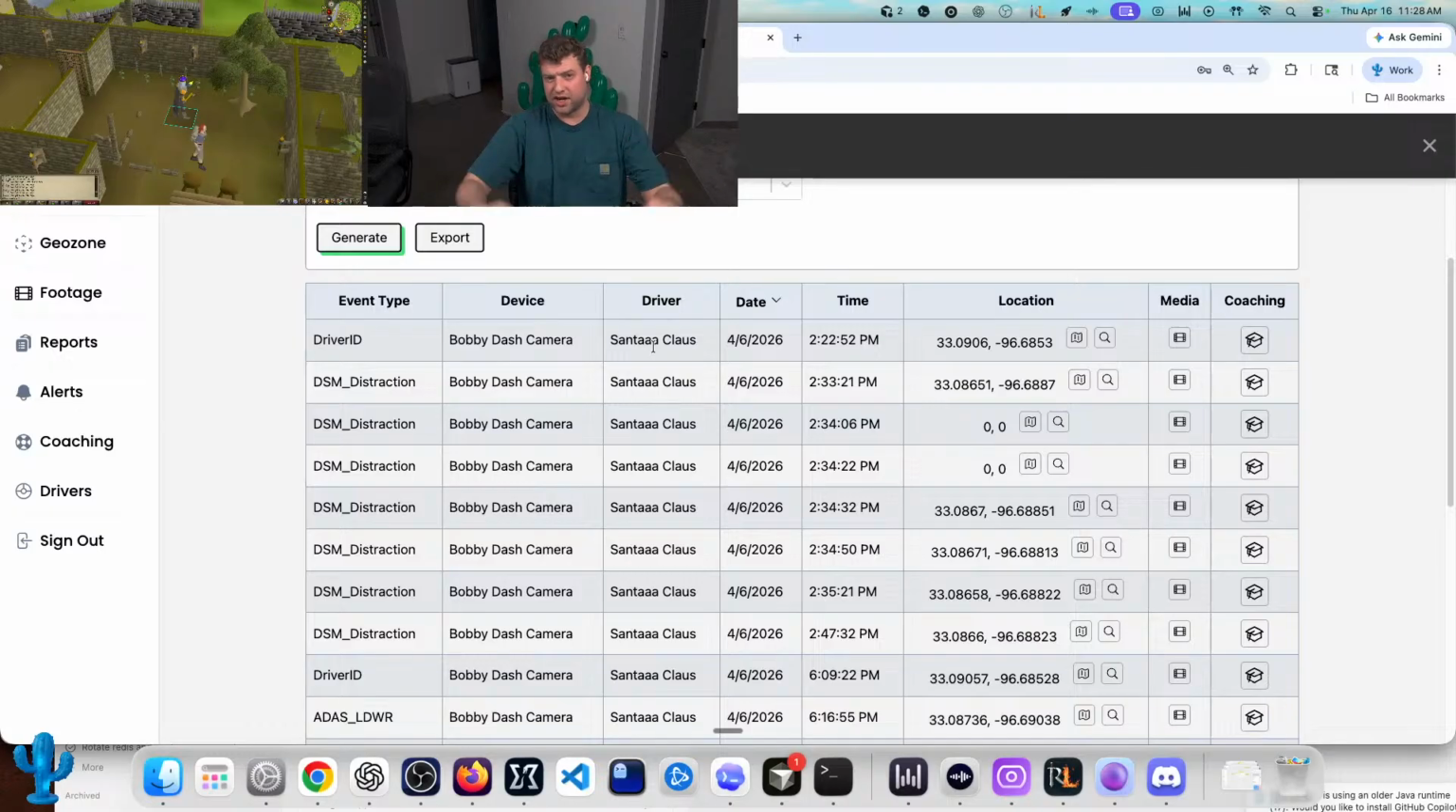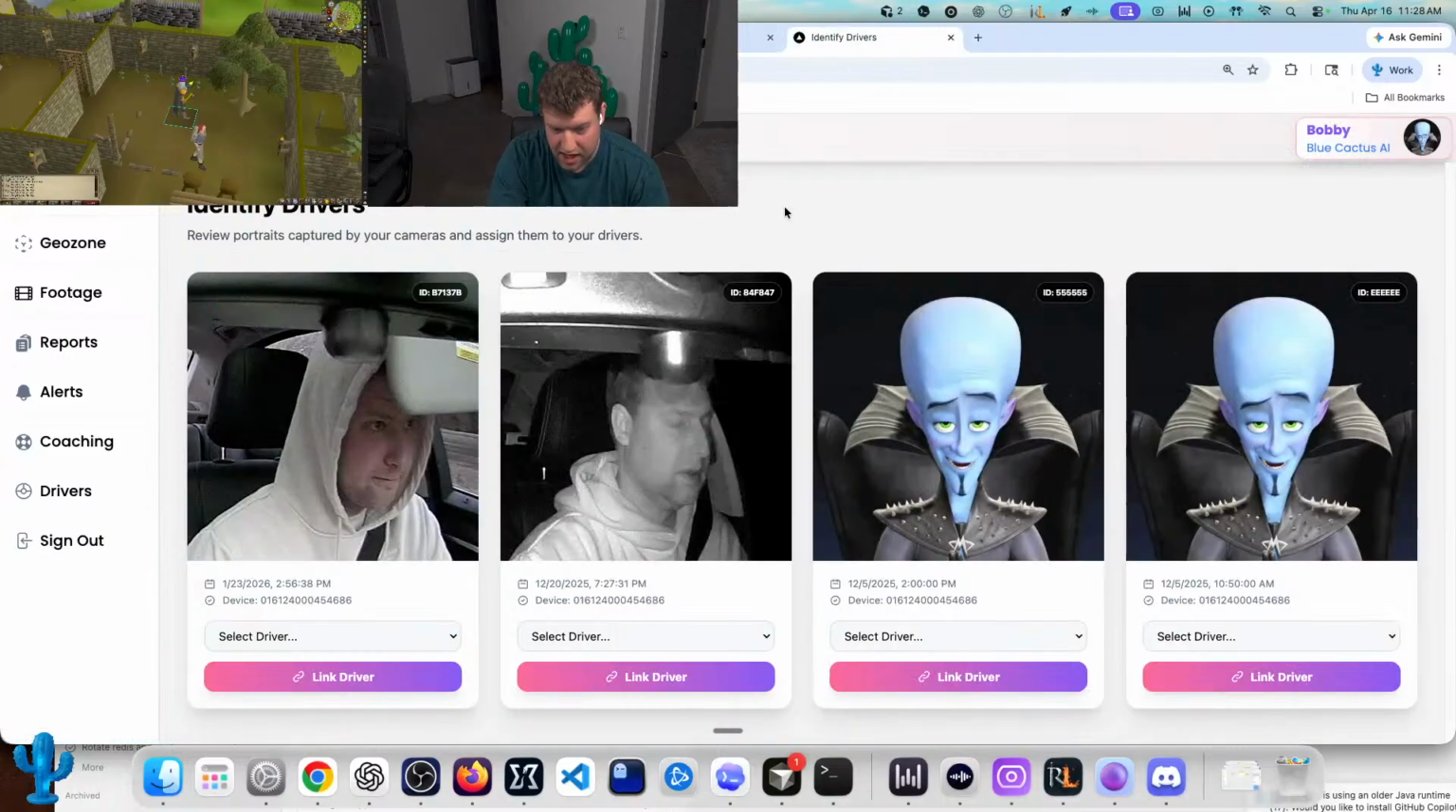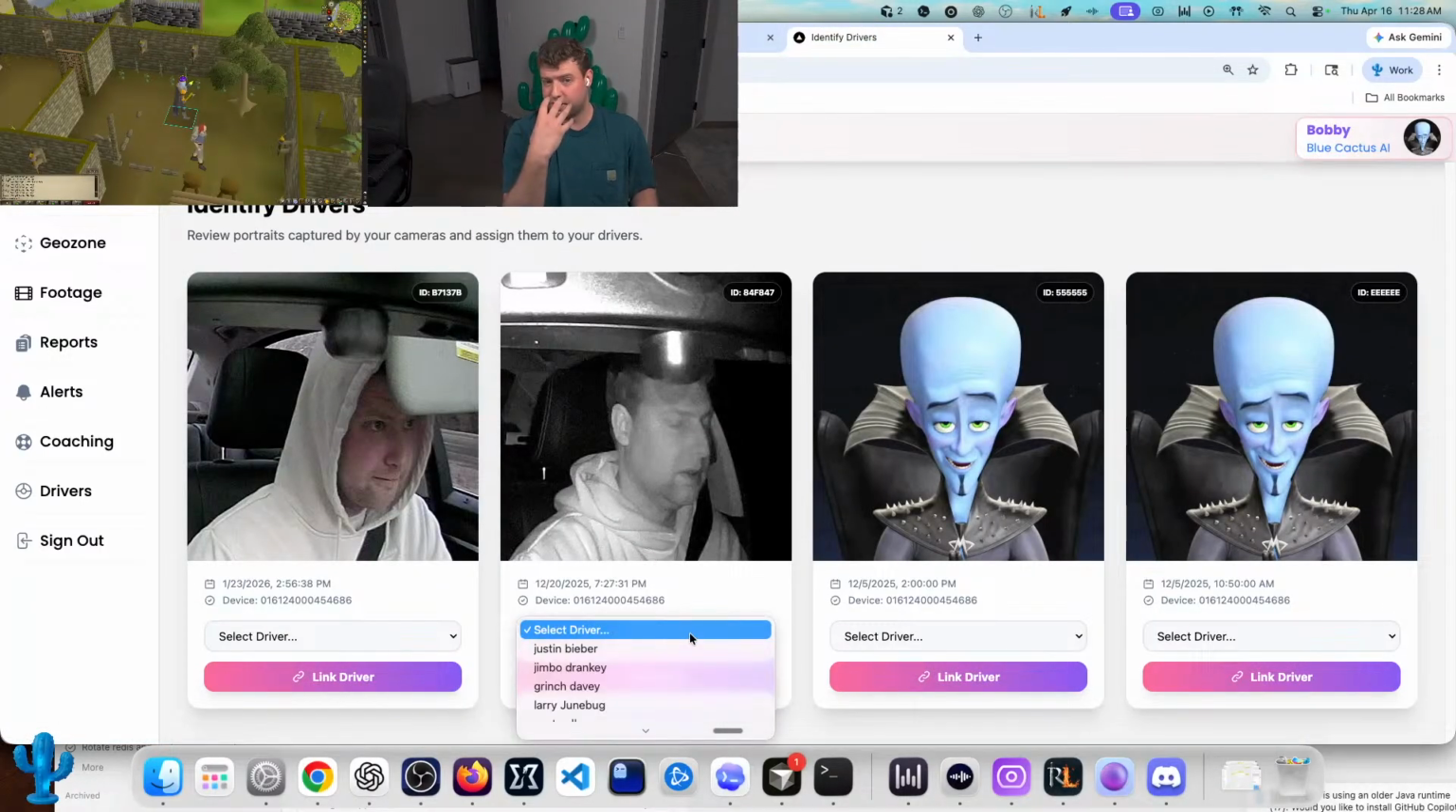So right now the camera, when a driver gets into the vehicle, takes a picture of his face. And that's where I have this identify drivers. The camera takes a picture of the driver, and then it stores it in a storage system. The next time the driver gets into the vehicle, it takes another picture of his face and tries to match that picture to an existing picture. If there's a match, it sends me the same unique ID. If it finds a new driver, it sends a new unique ID to me.